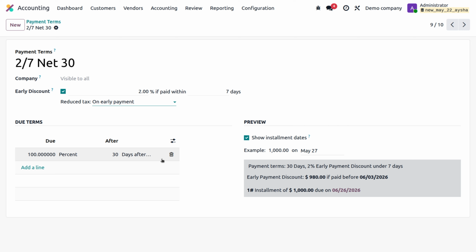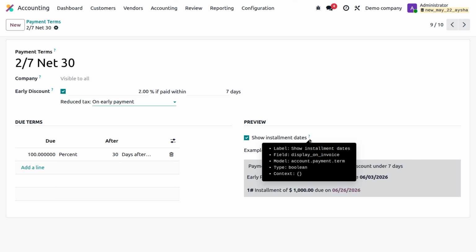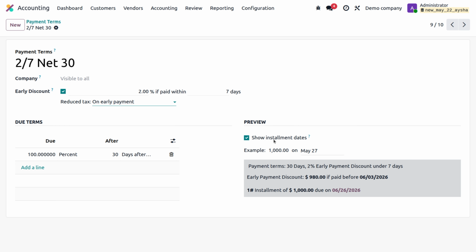So if that particular customer doesn't want to pay 100% of that amount, they will move on to the due after 30 days. Okay. Now you can see this is the installment days. They will be showing the installment days, and this is an example with $1,000. It provides all the details of how it applies if we are selling a product worth $1,000 to a customer.